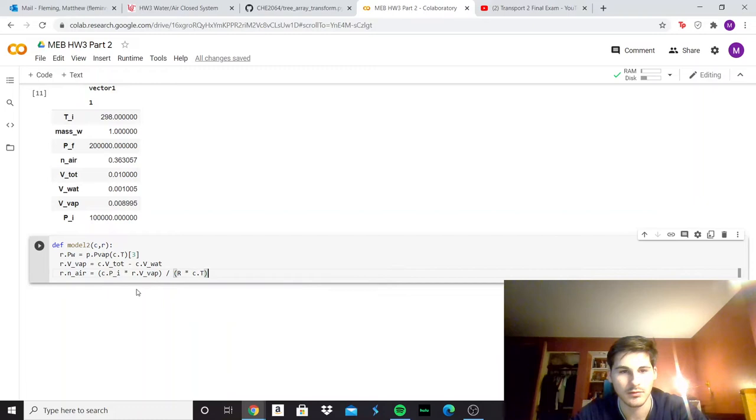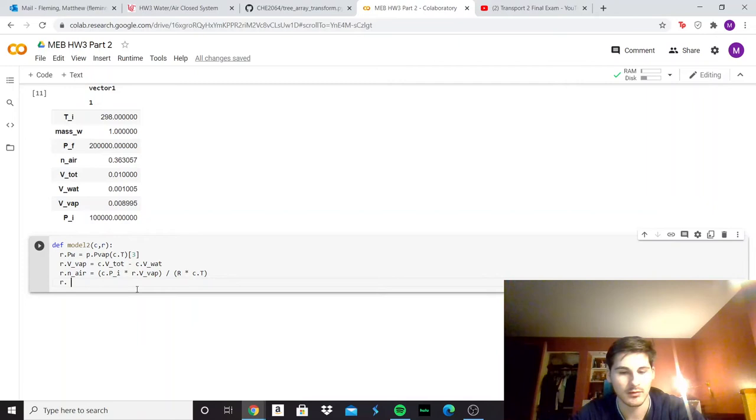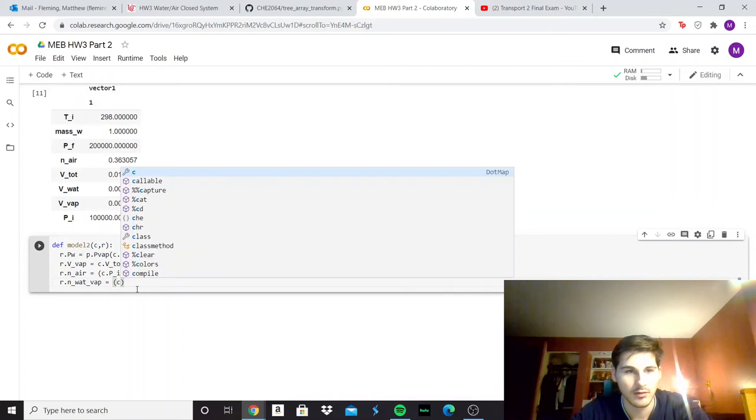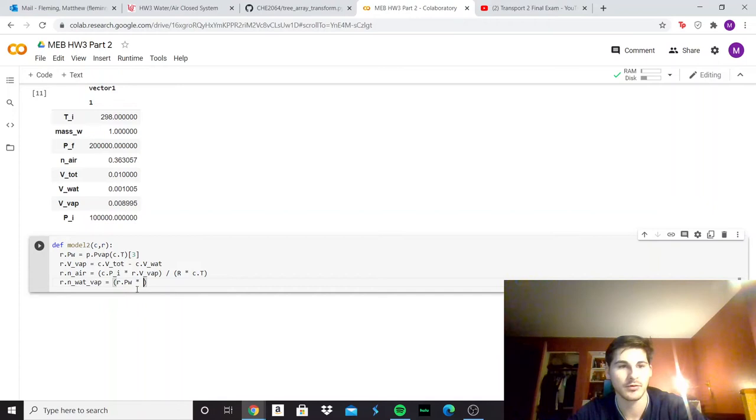Okay. And then we also want to find the number of moles of water vapor. The number of moles of water vapor would be defined as the pressure of the water times the volume of the vapor divided by the gas constant times the temperature that it's at. So we'll say that the number of moles of water vapor is equal to the pressure of the water. Again, we're using an R variable here because the pressure of the water is going to vary as we vary temperature, and so we want this number of water vapor moles to also vary with that. So we use the R variable here, and then times the volume of the vapor divided by the gas constant times the temperature.